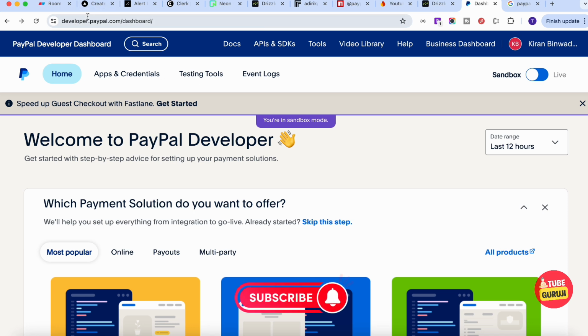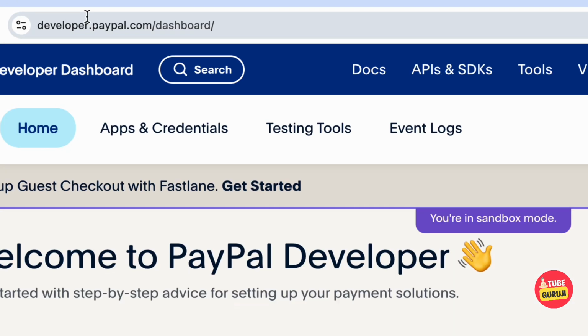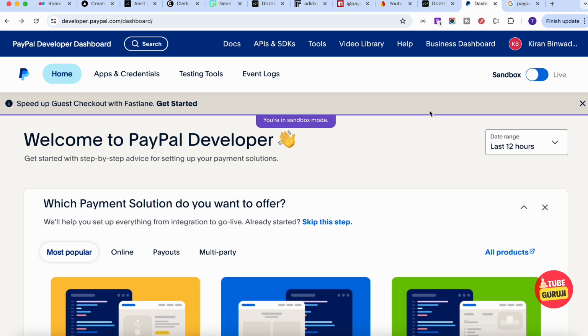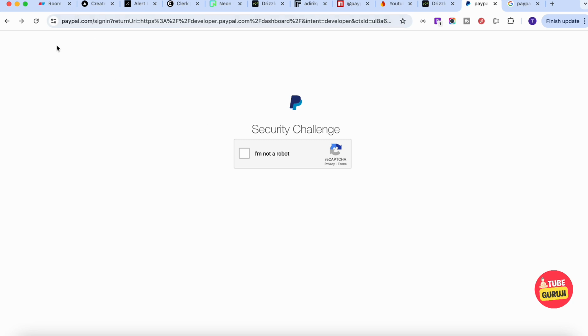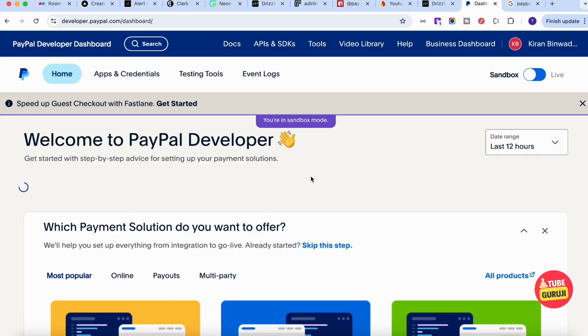Okay, so just go to developer.paypal.com and just log in or create a new account if you don't have an account. Here currently I'm on the sandbox mode, but once you are a registered business, or if you want to make this live, you just switch to this live section as well. Okay, but right now for development purposes, I'm going to use the sandbox mode.